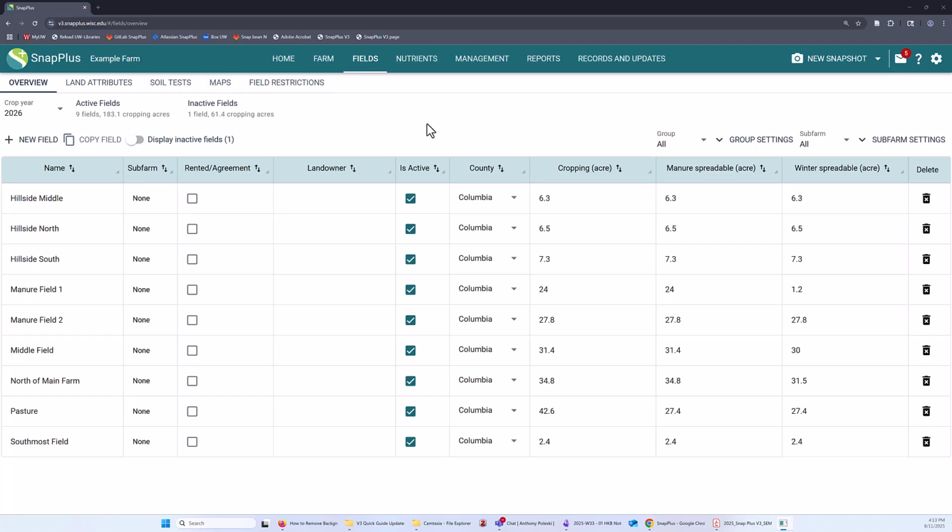We have previous videos covering how to import soil tests and get started in maps. In this video, I want to show you some tips for working in the Fields page and make sure you understand how to use these different features. Starting with the Overview tab. The first thing to notice is that the Overview tab has a crop year selector in the upper left-hand corner.